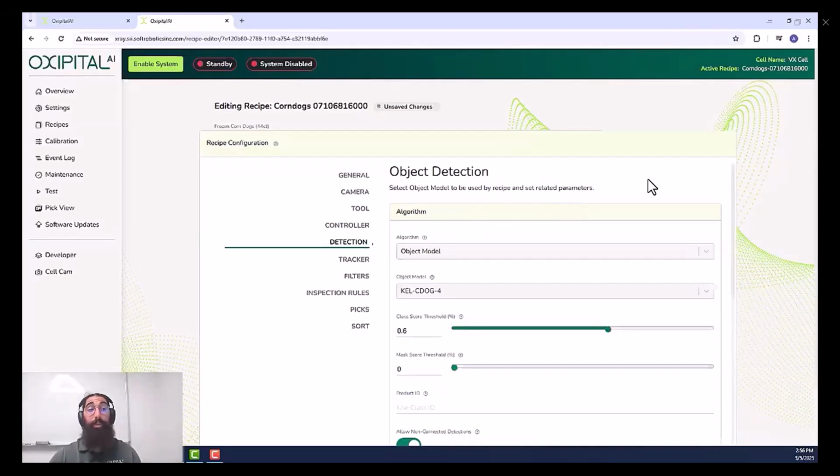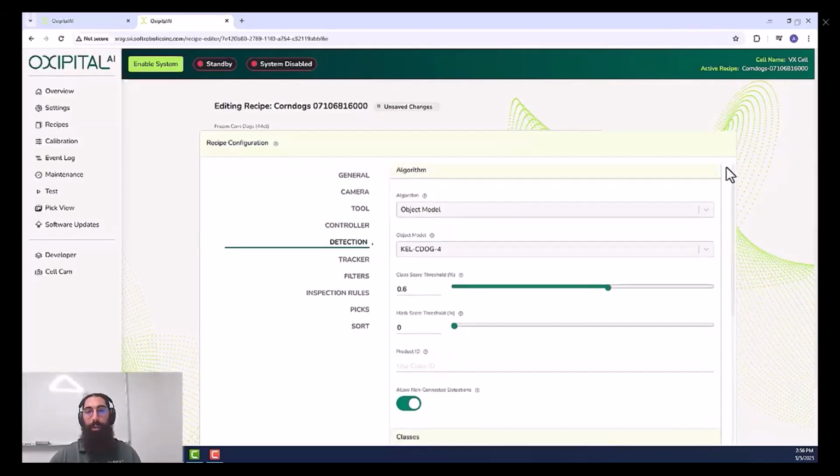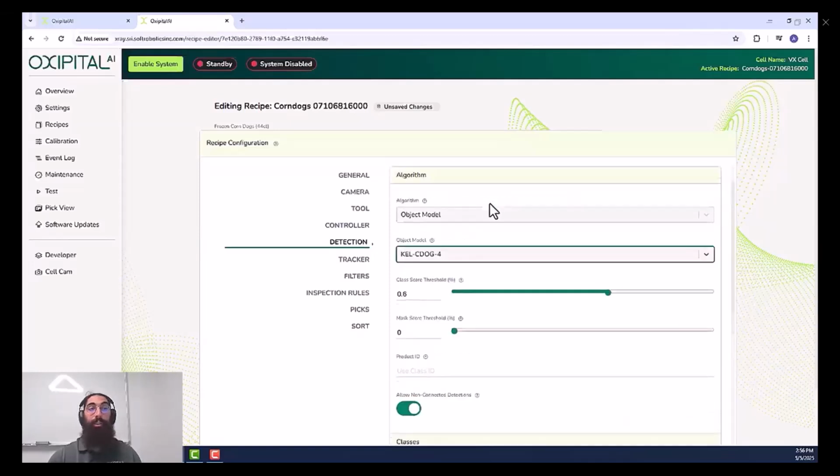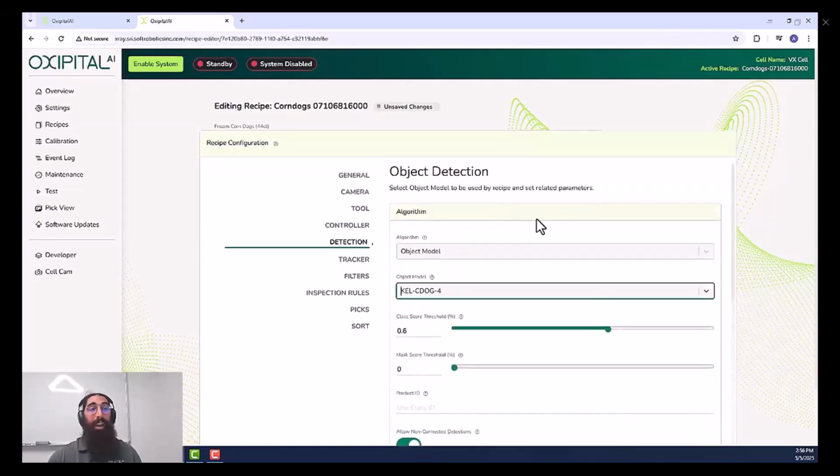Detection. Like I mentioned before, we have pre-trained object models. With this, you're able to select the model. In this case, it's just the corn dog model. But if we had other instances such as pizza, corn, any other product you can think of that we've trained a model for, you would just be able to select that here.